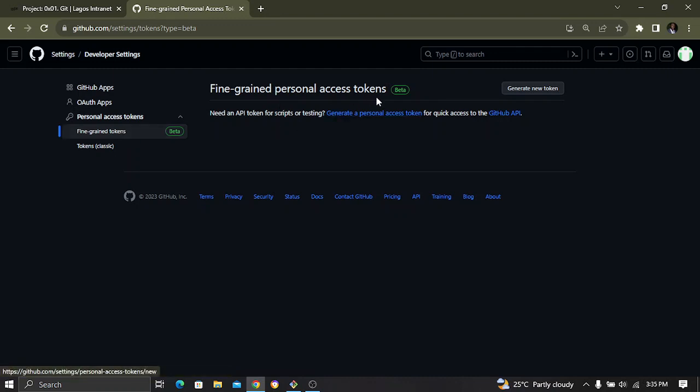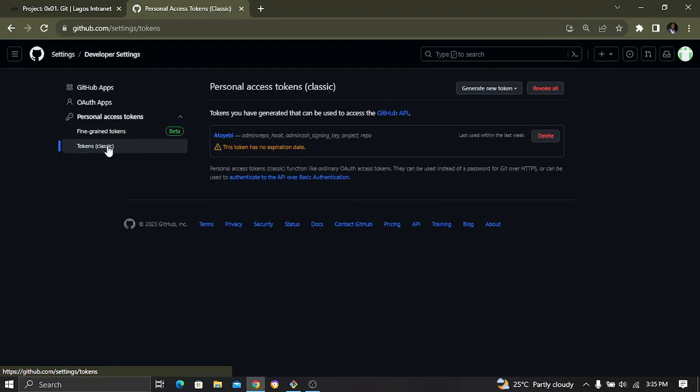So now, just click on generate new token and follow the prompts. I already have a token, so I don't want to generate another one now. But the advantage of the classic token is that it doesn't expire. That is what I use, because for my ALX program we push almost every time, we clone almost every time, so I don't want to be going back and forth.